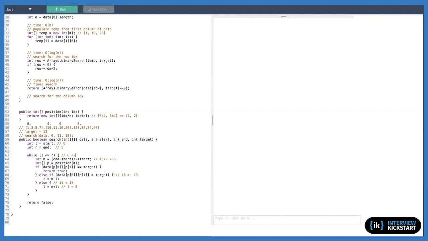L is 6, right? L is 6, and R is 5. So is it correct? So this one says no, it's false, right? So you jump out. So you return false. So it turns out what happened is that we didn't find the value of 13. Okay. So the only confusion is about this part.